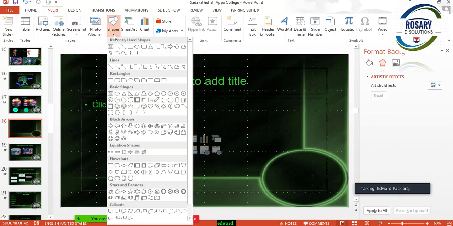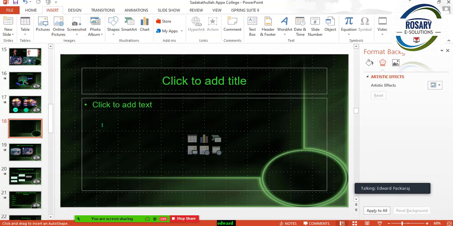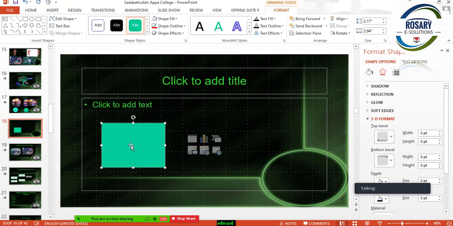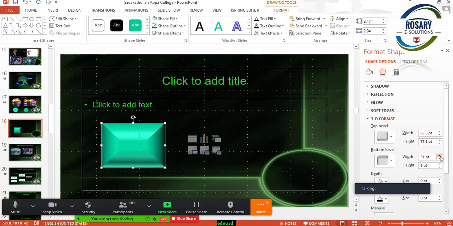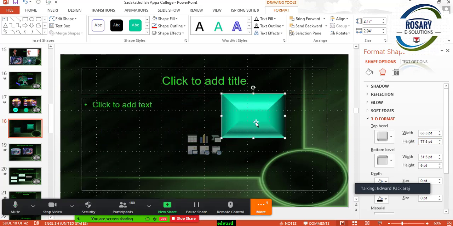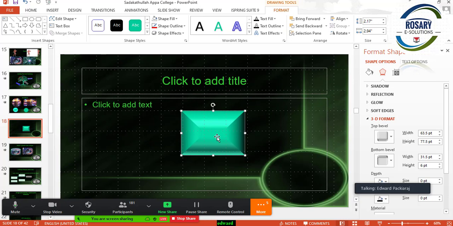Insert an object shape here, double click and increase the width level. See the difference. Okay, like this you can give 3D effects for an object.